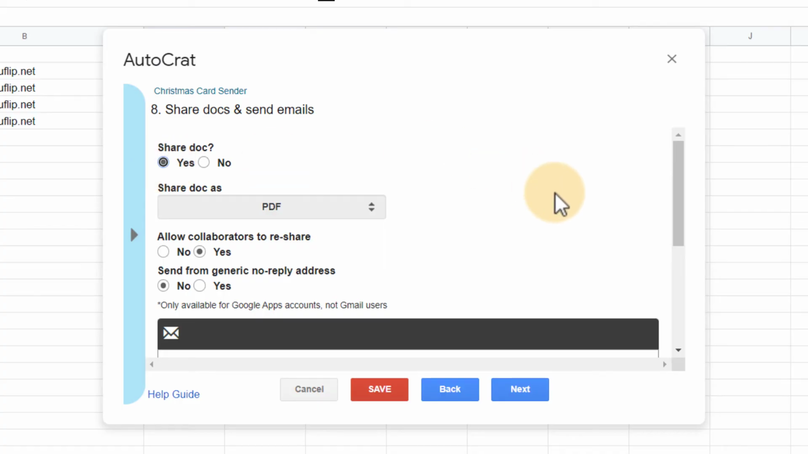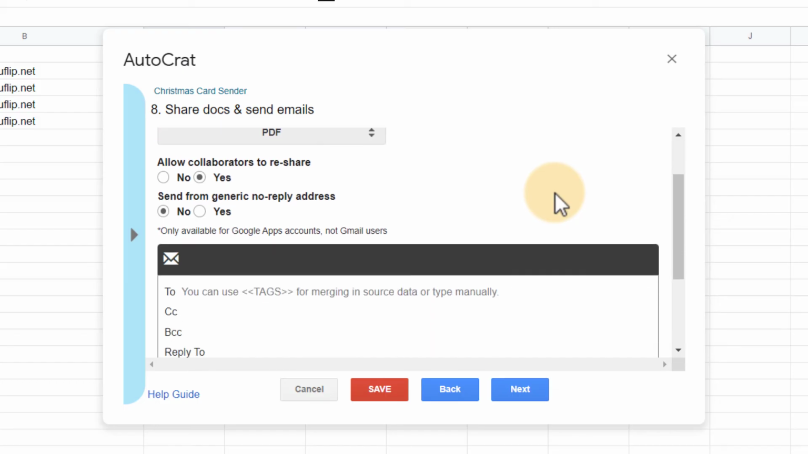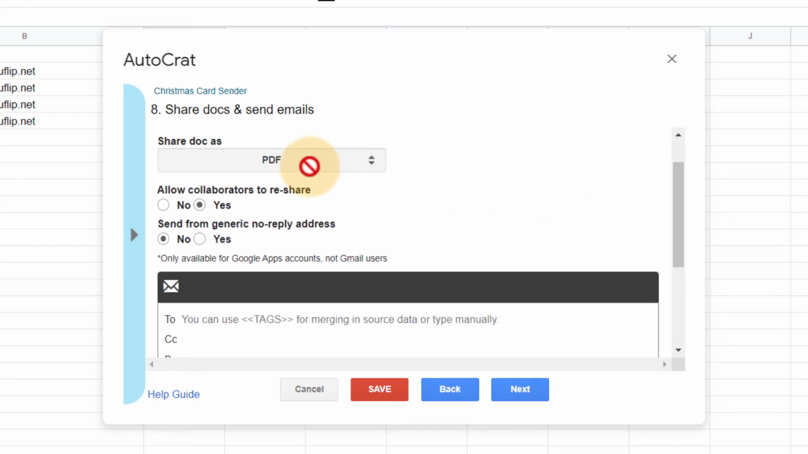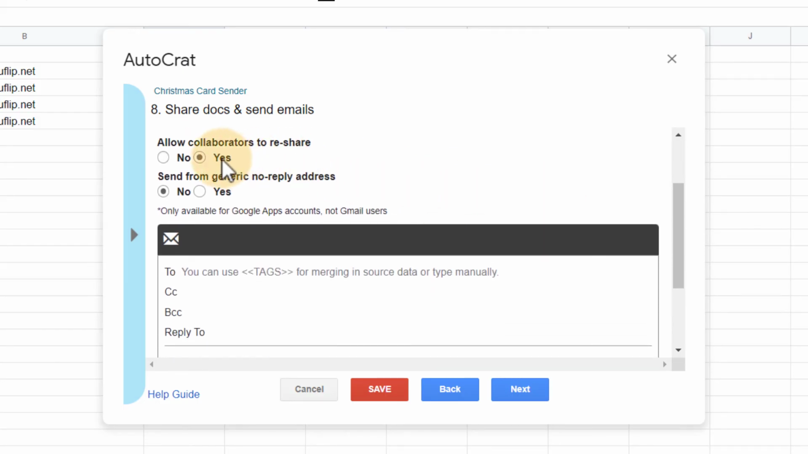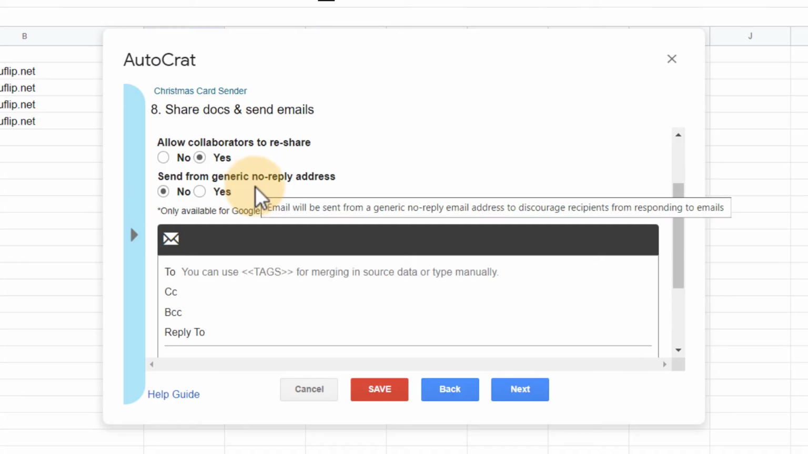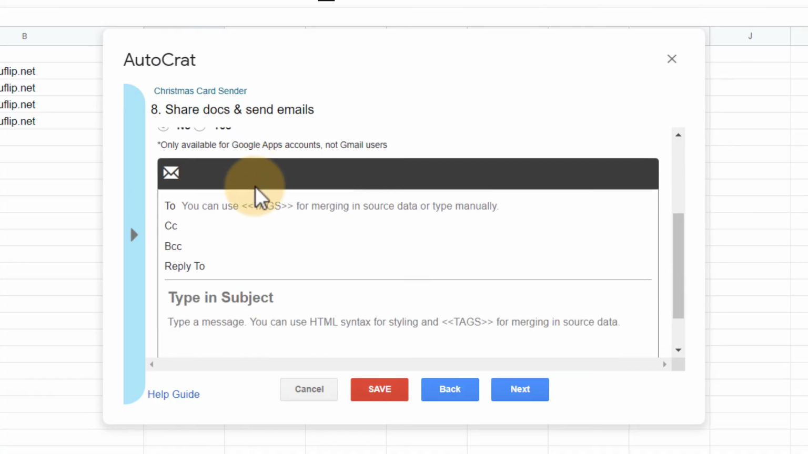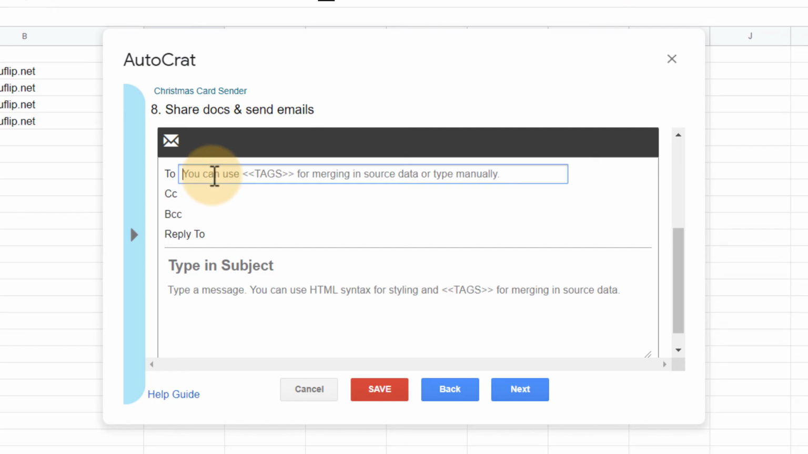And then we're going to set up the email. This is where it's automatically going to be emailed to everyone. So we're going to email a PDF file. Do we want to allow the collaborators to reshare this? Yeah, sure, why not if they want to? And are we going to send it from a generic no reply address? No, they can know my email address. Okay, let's start with two.